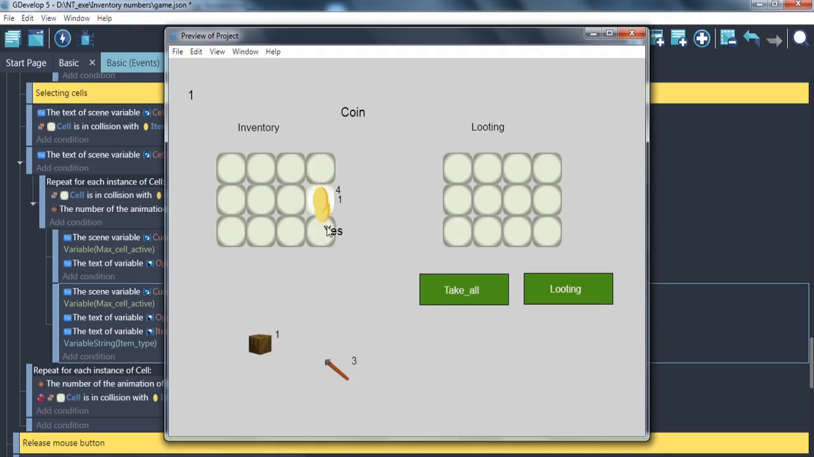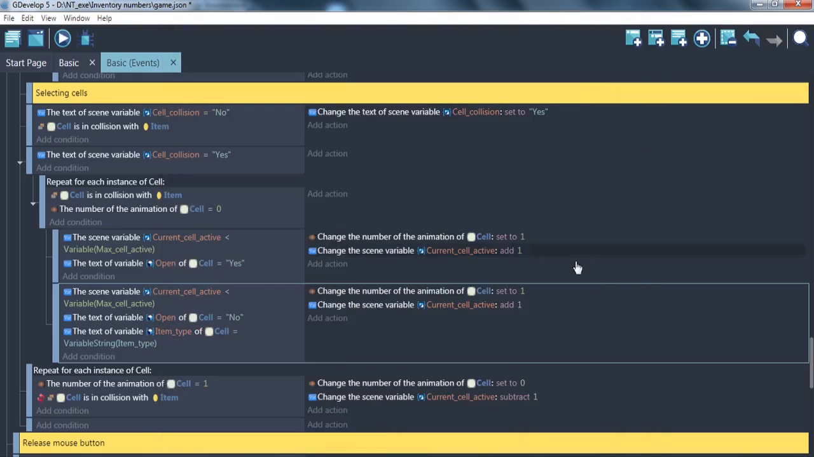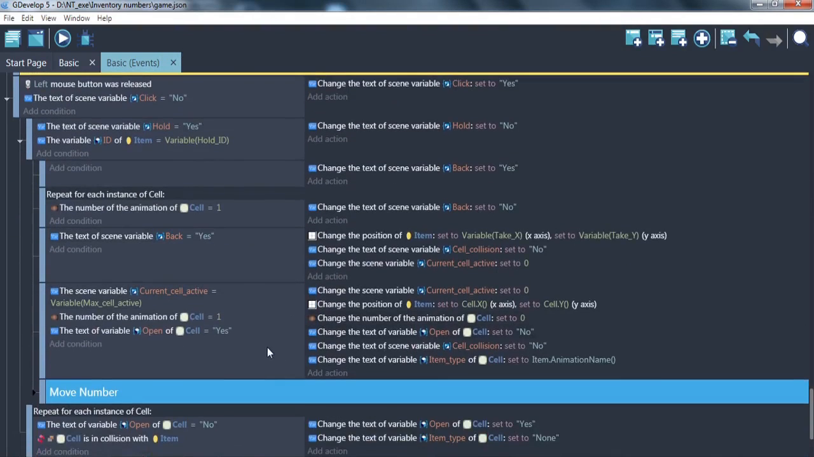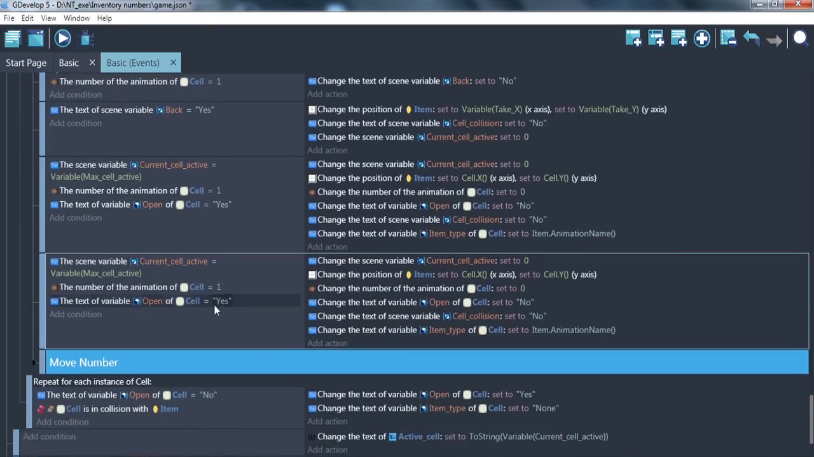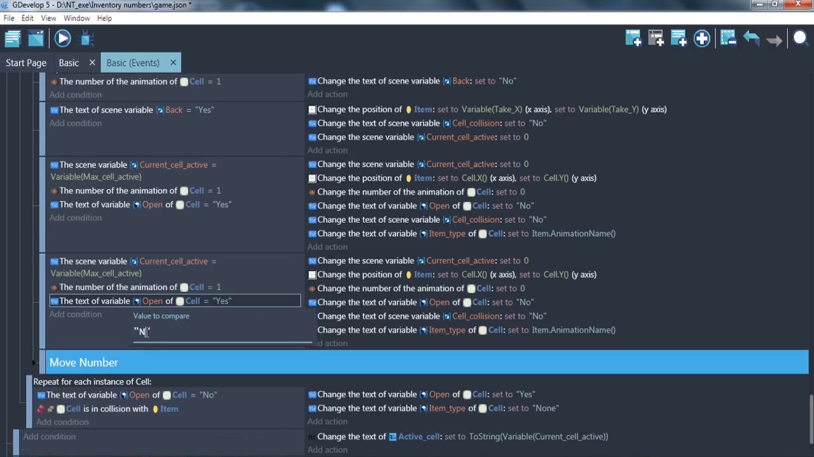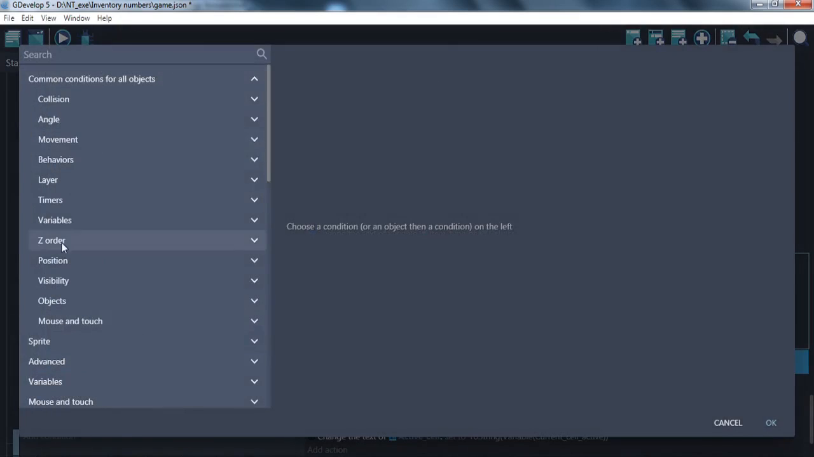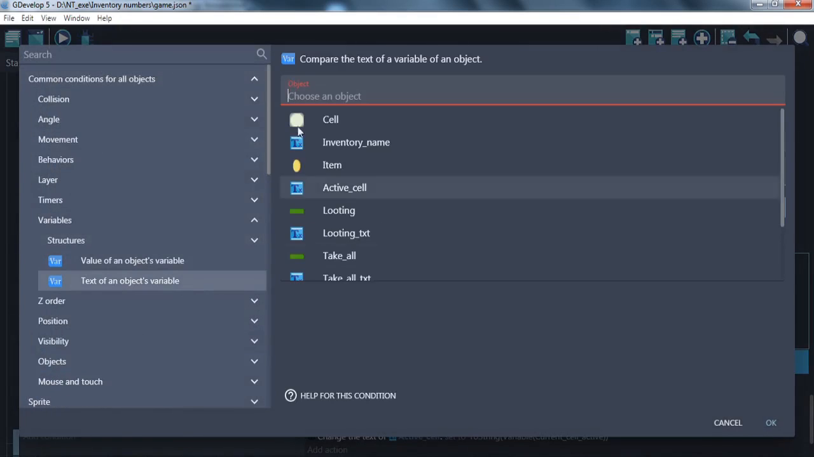I can try to place it, but it doesn't have an option for this yet, and that we need to add next. When we place items, we have just one option, if the cell is open. Let's copy that and change the condition of open to no. Next, item type of cell should be the same.